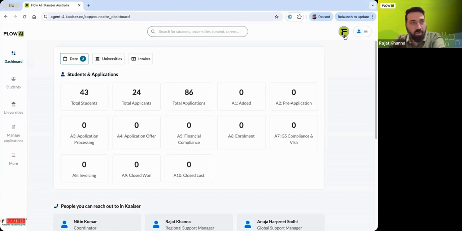Then the Flow AI bot, which sits in the platform and answers your queries as if you're talking to a counselor in the platform. If you have certain queries around universities, programs, you want to do a comparison, you want to see some stats, interesting facts, you can use this section, which again, I'll spend some time on at the end of this demo. And then you have got certain settings, which are sitting at the top right corner.